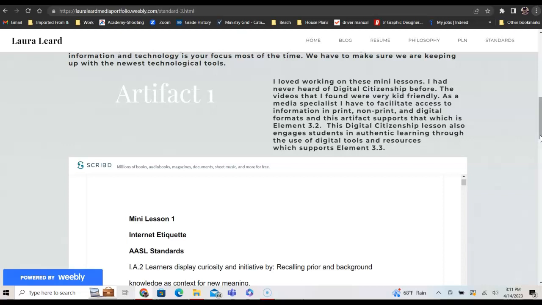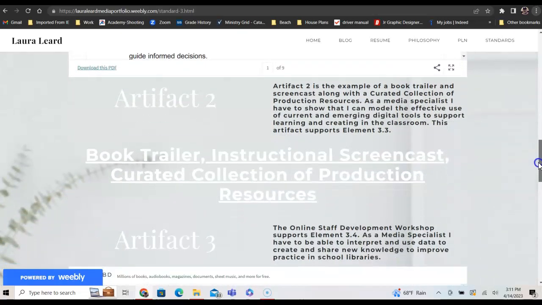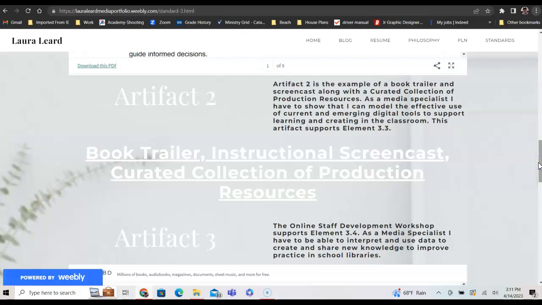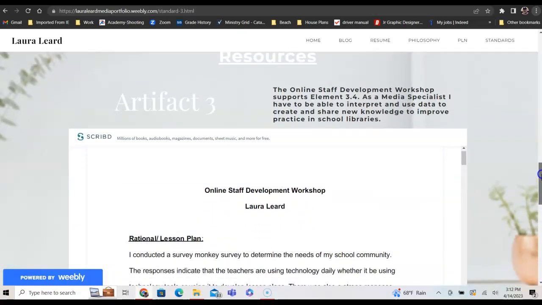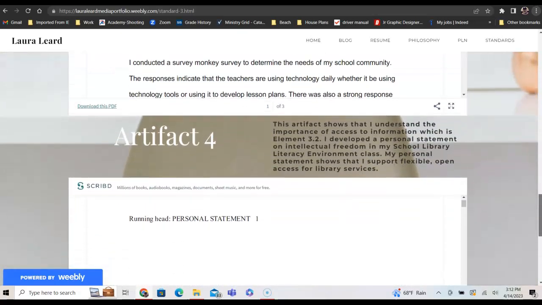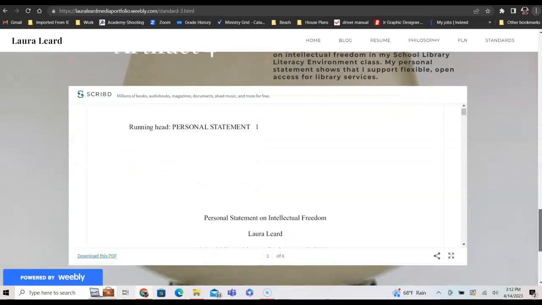And the digital citizenship lesson also engages students in authentic learning through the use of digital tools and resources, which supports element 3.3. You'll also find my book trailer and screencast along with a curated collection of production resources here. And I plan to implement student book trailers when I do become a media specialist. This actually proves that I can model the effective use of current and emerging digital tools to support learning and creating in the classroom, which is element 3.3. You'll also see the online staff development workshop found under here, and my personal statement on intellectual freedom is also found here.